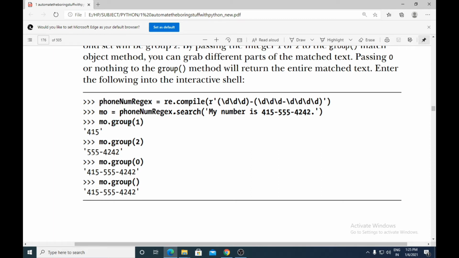Now along with this group method, an integer value 1 is passed. So it will match the first group. Who is matching the first group here? 415. So that comes as the output. Okay. More dot group of 2. Group of 2 is the rest of the phone number. Who is matching the rest of the phone number? It is the rest of the phone number, 555-4242. Okay. So that is returned as the output.